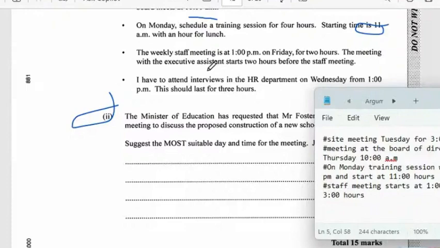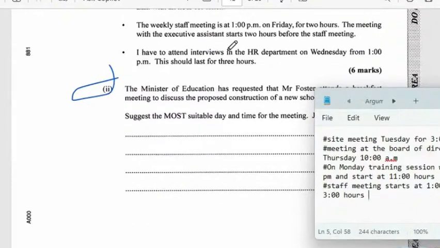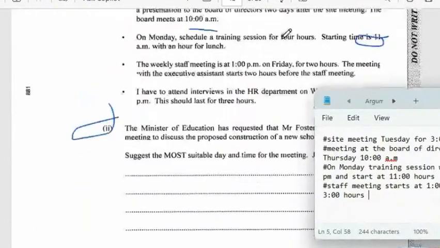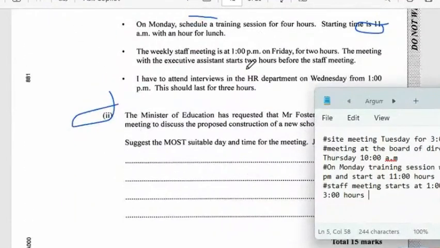So the final one. The meeting with the executive staff starts 2 hours before the staff meeting. So this is on the same day. The staff meeting is on Friday, and both of these things are on the same day. Friday, the staff meeting is at 1 p.m. and ends at 3 o'clock in the afternoon.